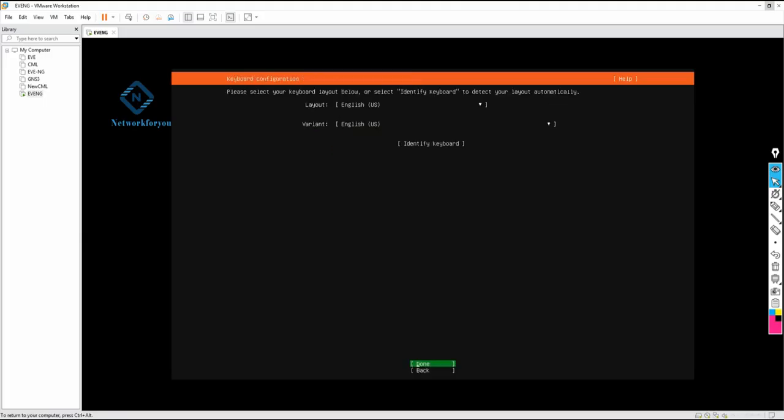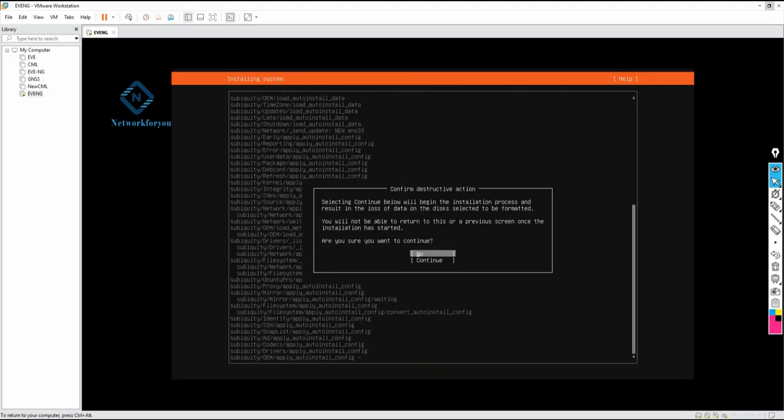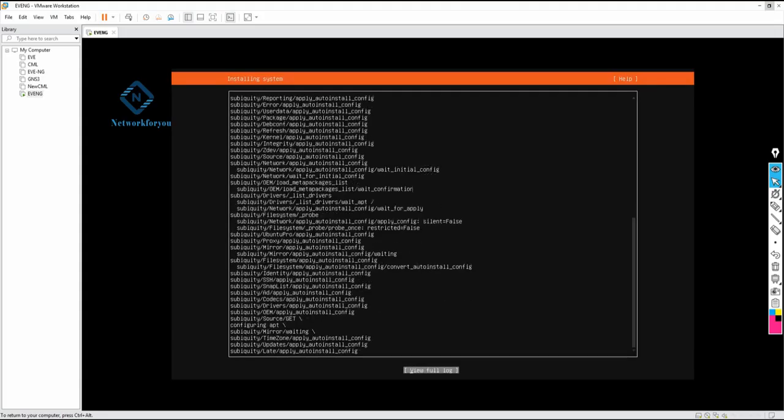You can click English here, and press enter. After you press enter, it asks about the English language we selected, so you can press enter again. After that, you get the option: are you sure you want to continue? You need to select continue and press enter. Now it is going to do the installation.